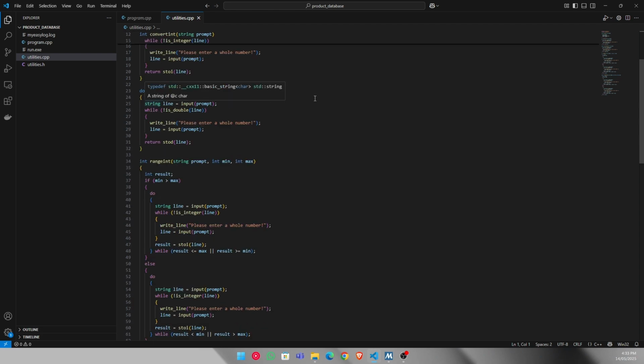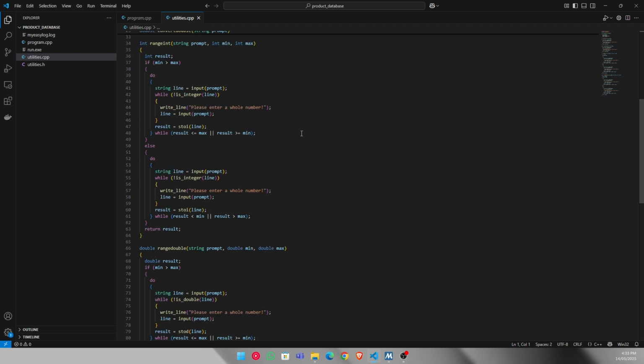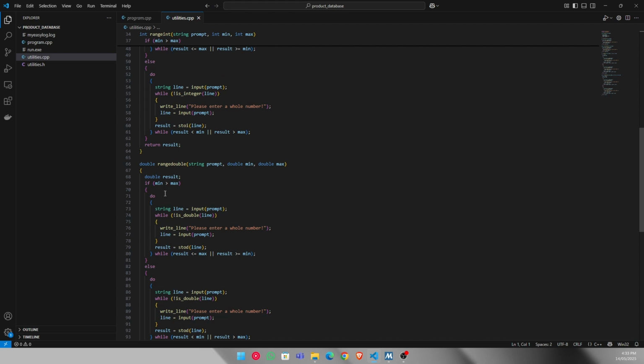I have a similar function for double, and I have a function for range, which checks if the values are in between the minimum and the maximum, and if the values are switched, then it also switches itself. Similar function for range double.